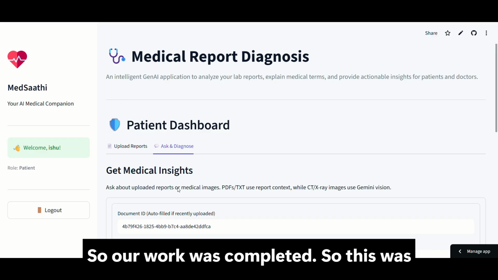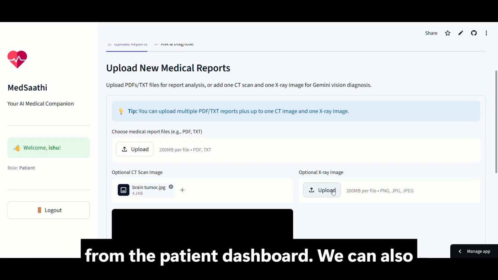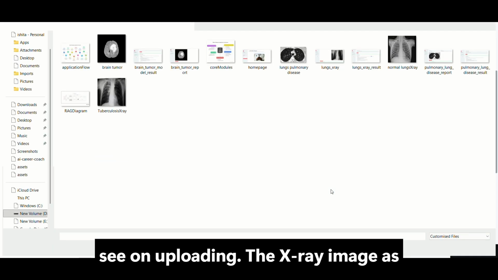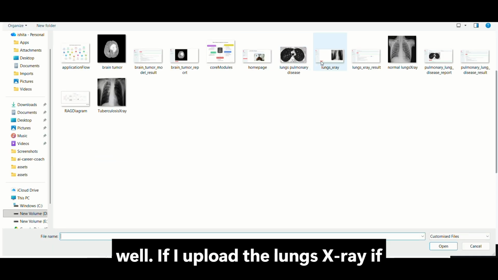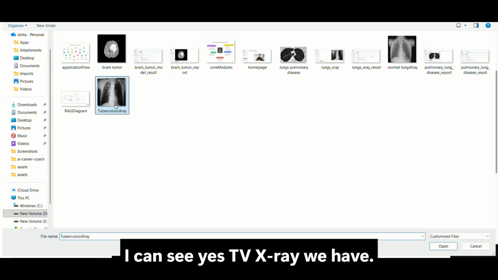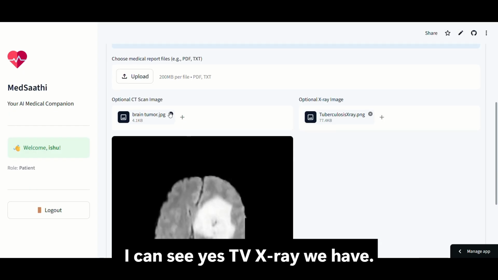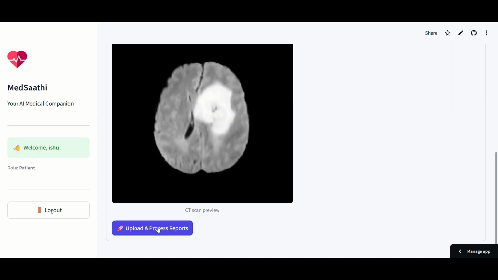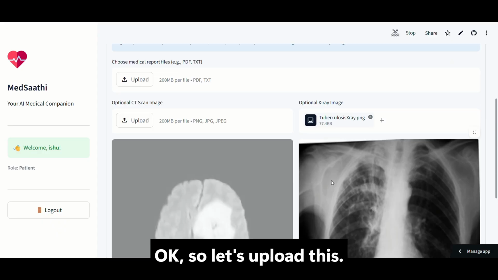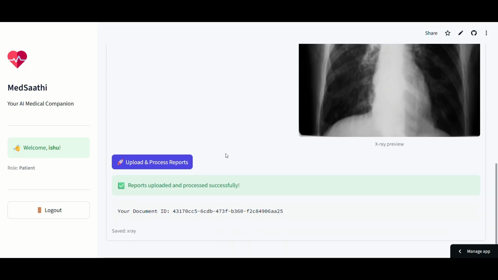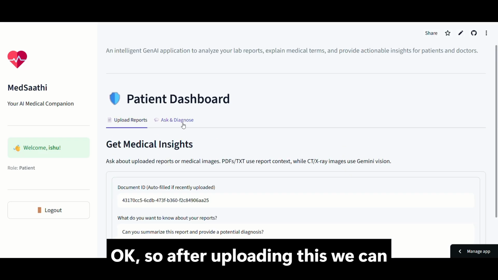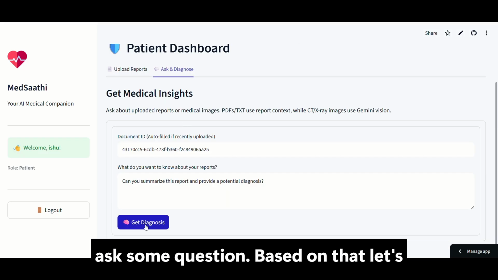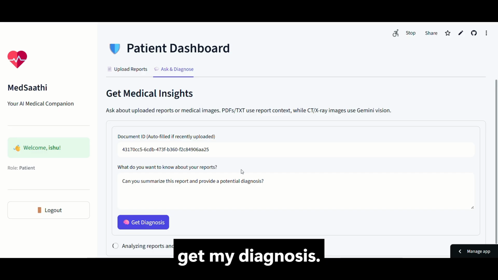So this was from the patient dashboard. We can also see uploading an X-ray image as well. If I upload the lungs X-ray, yes, we have a TB X-ray. Okay, so let's upload this. After uploading this, we can ask some questions based on that. Let's get my diagnosis.